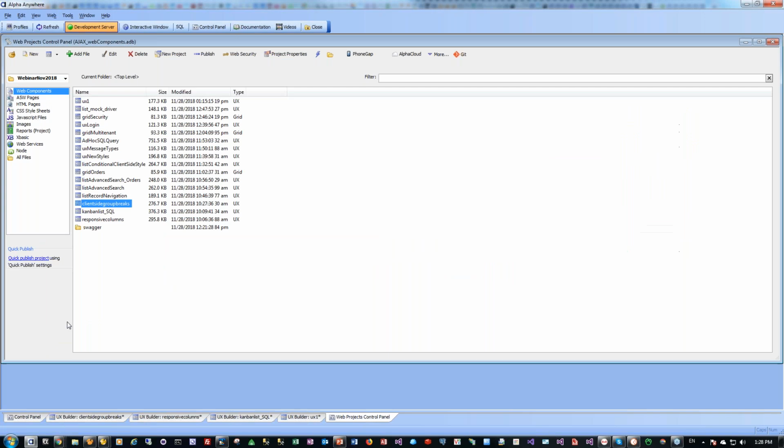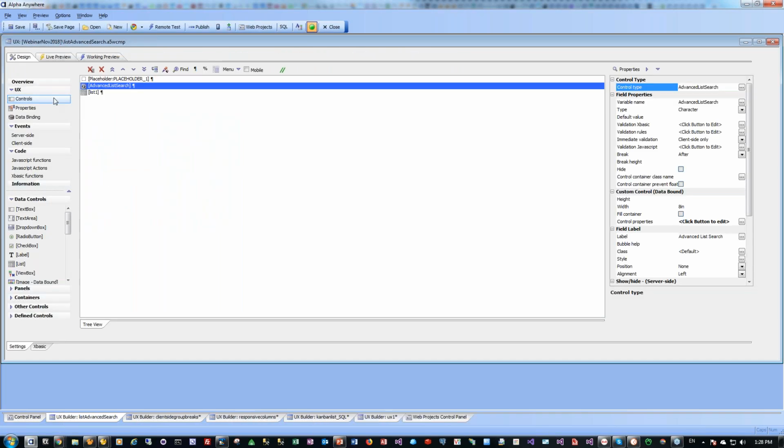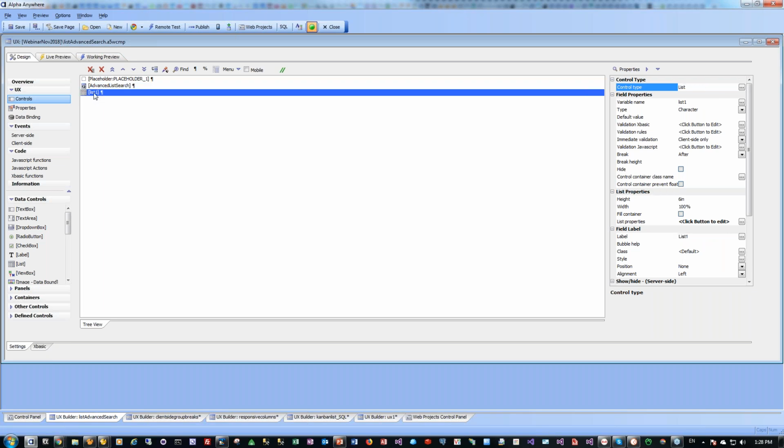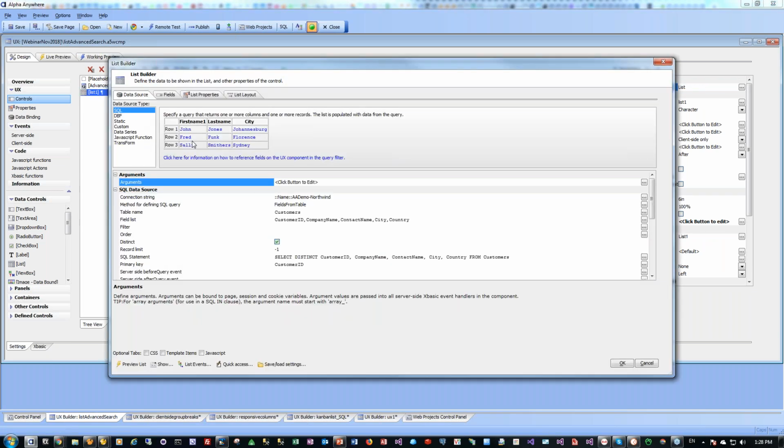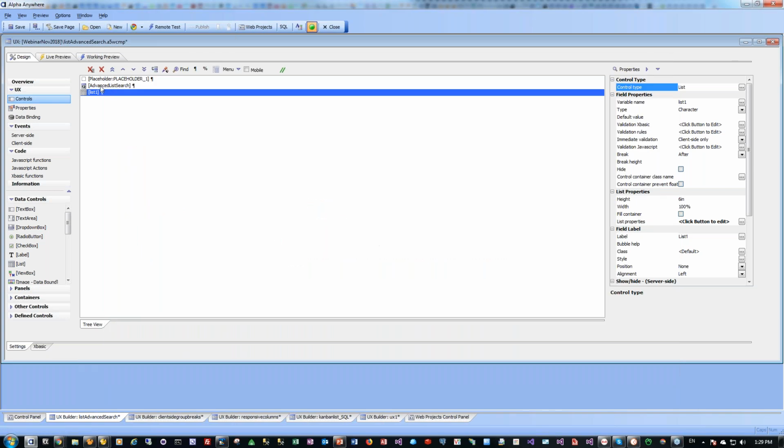As I mentioned earlier, the advanced search control is available in both the list control and also in the grid components as well. So let's open up this component here. This UX has a list, and it also has an advanced search control. Let's go ahead and look at the list. The list is just a standard list that's based on a SQL database. In this particular case, it's based on the customers table. Let's run it and then talk about how the advanced search was configured.